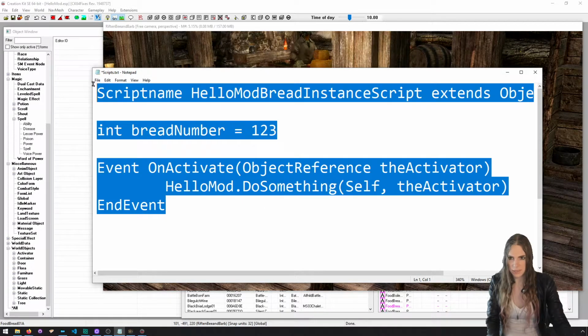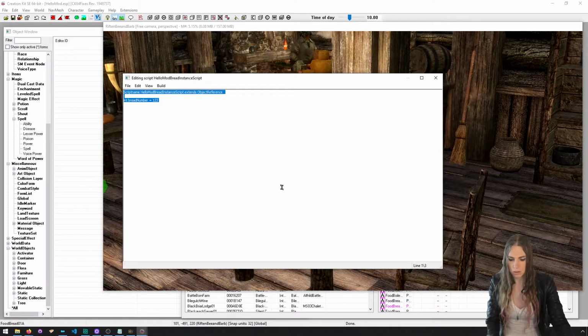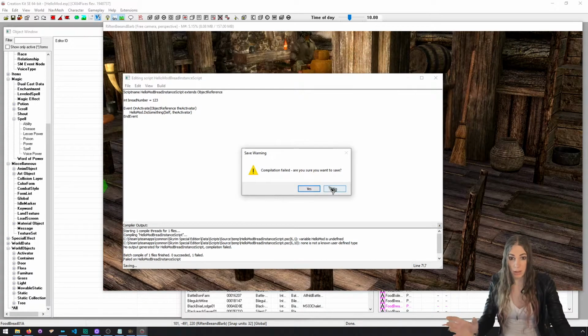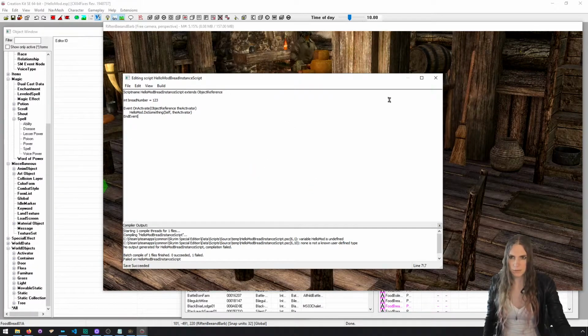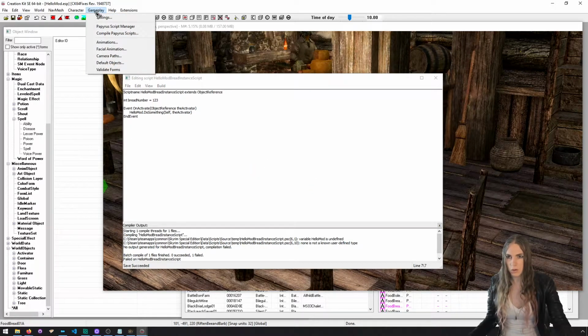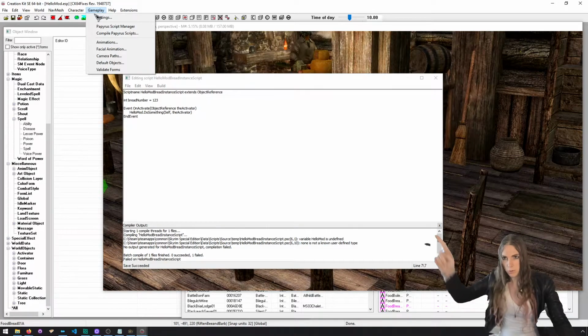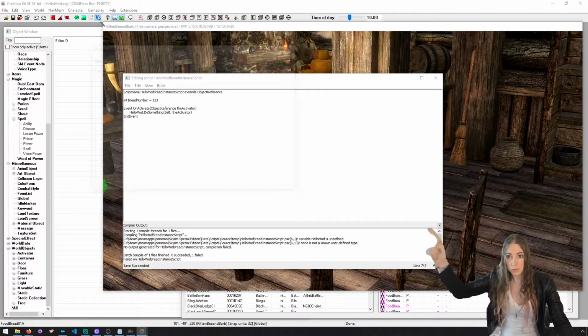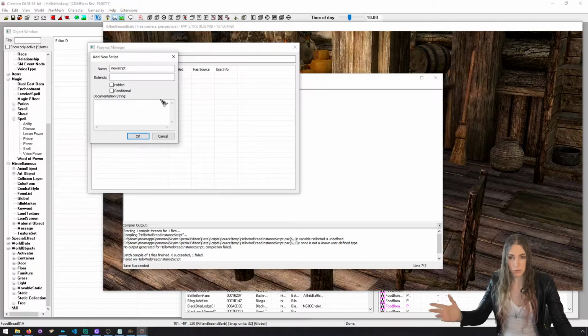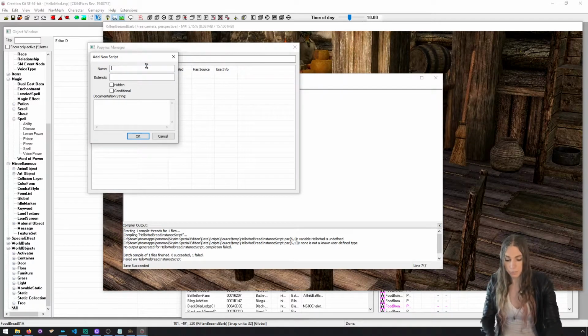So we're gonna save this. Save it. It won't compile. Let's go make the hello mod script. Go up to gameplay. Papyrus Script Manager, right click new. This is how you make stuff that doesn't extend stuff if you want to do an integration kit. Say hello mod. We're just going to call it hello mod.